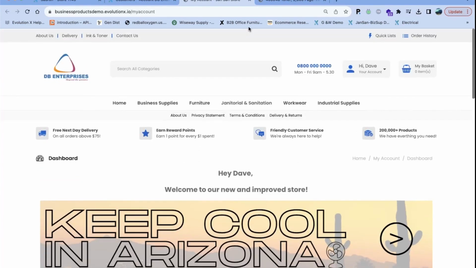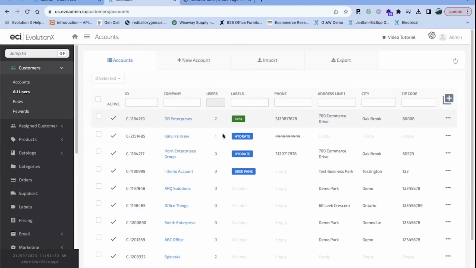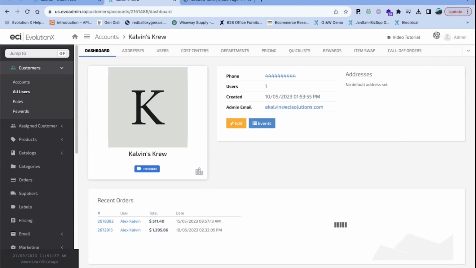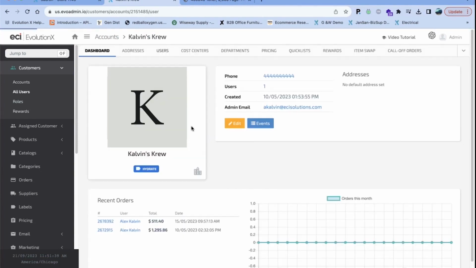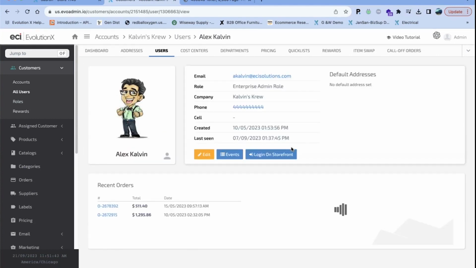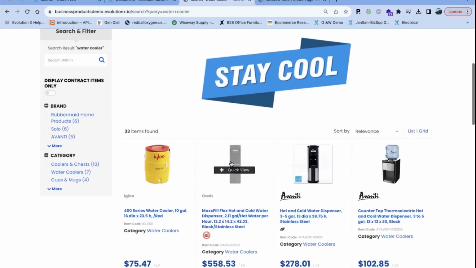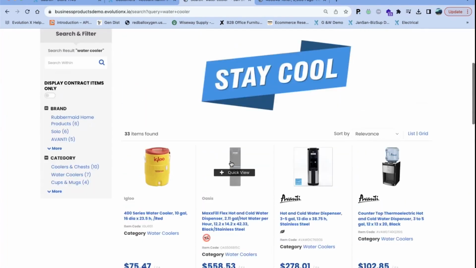Now, if we log out of DB Enterprises and we log into Calvin's Crew, you'll see mine's Hydrate. So we're targeting that customer a little bit differently. So now we go into that user. It's going to spit out a promotional banner as soon as they log on that's going to be related to hydrating, right? So now we're staying cool. We click on that, and it's taking us over to different water-related items for the office.